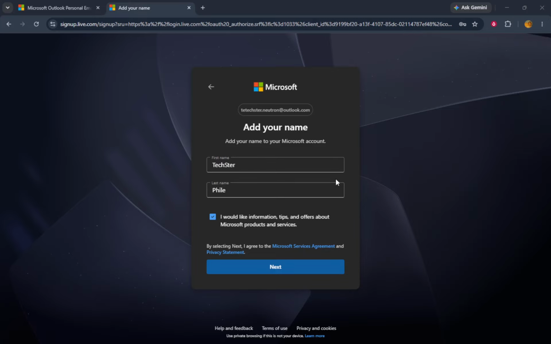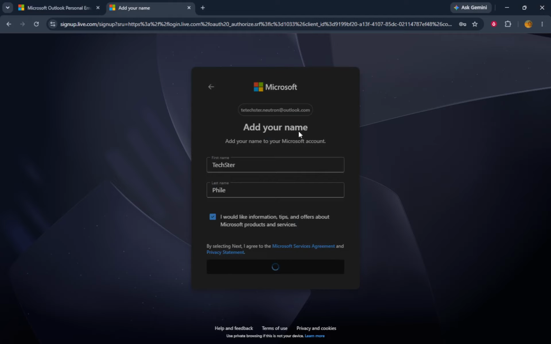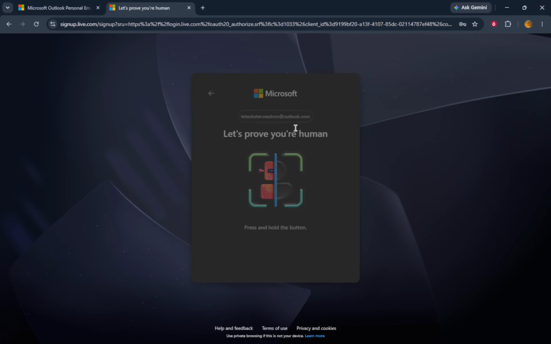From there, select your country or region and date of birth, then click Next. This information helps Microsoft tailor services to you and ensures compliance with age restrictions for certain features. It's a straightforward step that adds to the personalization of your account. Once you've filled this out, hitting Next will keep the momentum going.